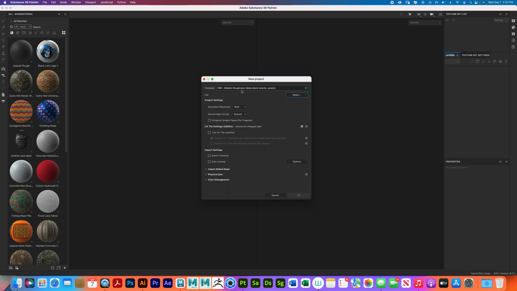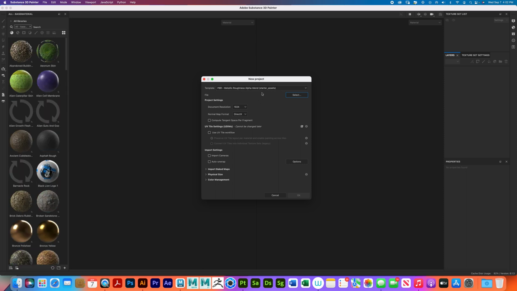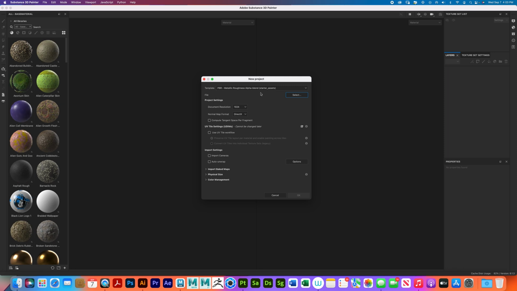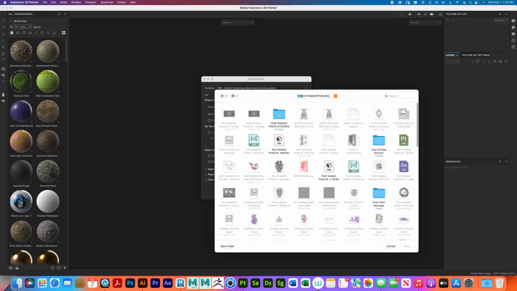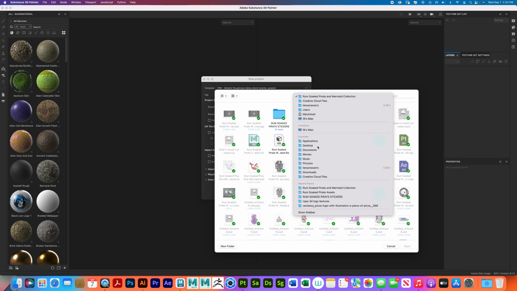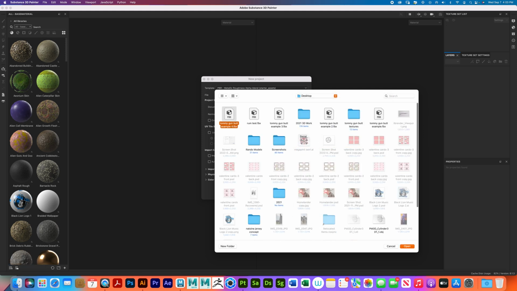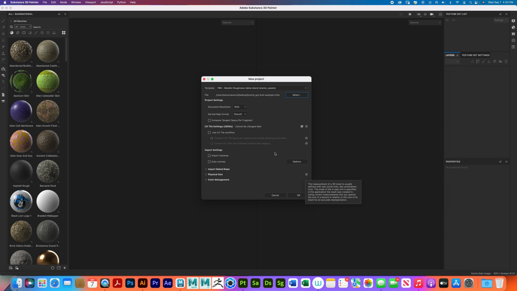PBR Metallic Roughness, Alpha Blend Starter. Alpha Blend, I want it because sometimes some of the stuff that I use has transparency, and the Alpha Blend is gonna come with this. You don't have to add it separately. So I'm gonna select my model. I'm gonna go to my desktop, and I'm gonna go with the FBX that we just exported, and 4096 because I like working in 4K.